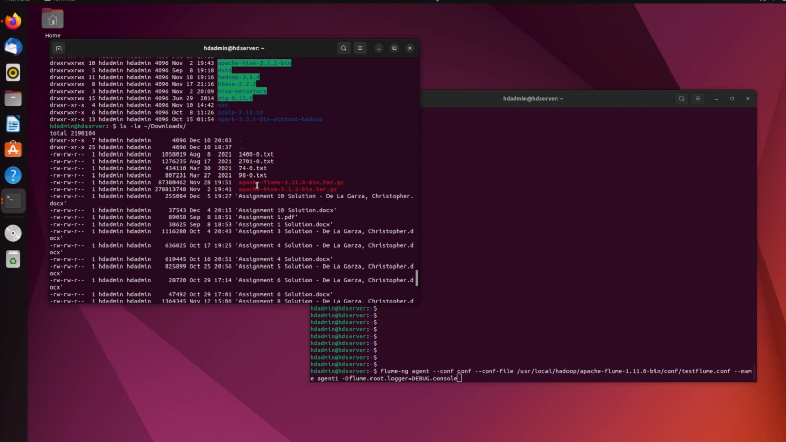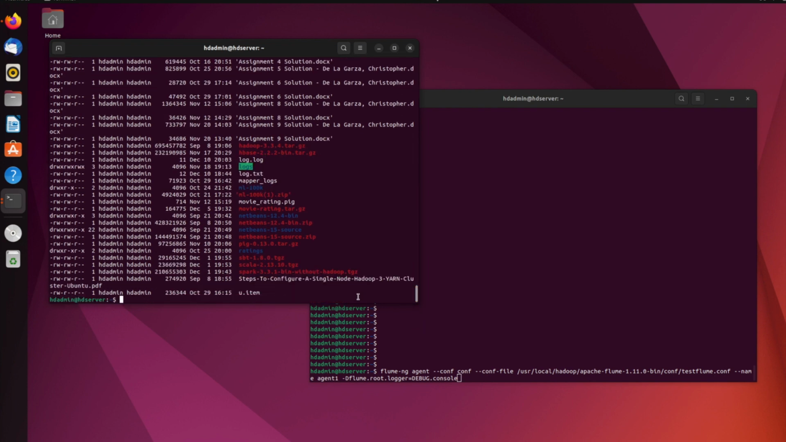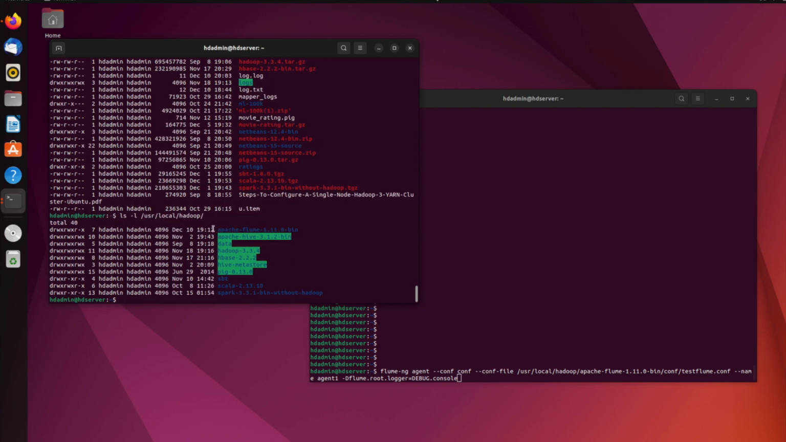So here, I had to download the Apache Flume 1.11.0 bin tar gz, and then what I did is I extracted the files in the Hadoop folder that we made previously. So I'll show you here. User local Hadoop, and you see it here. Hopefully it's not too small.